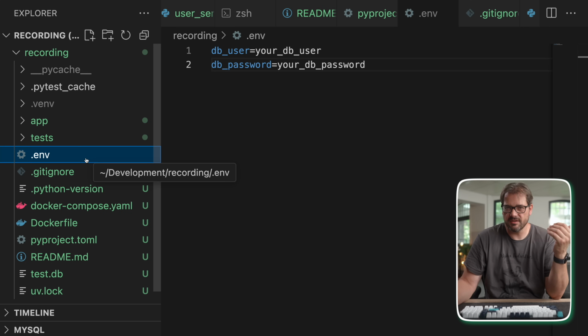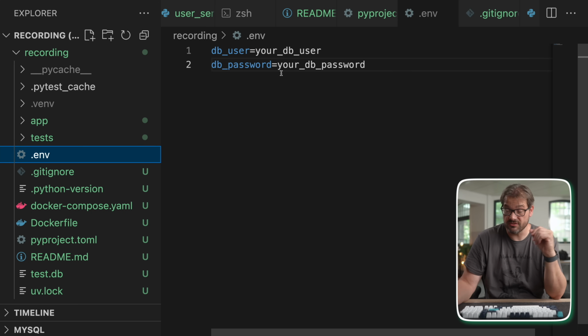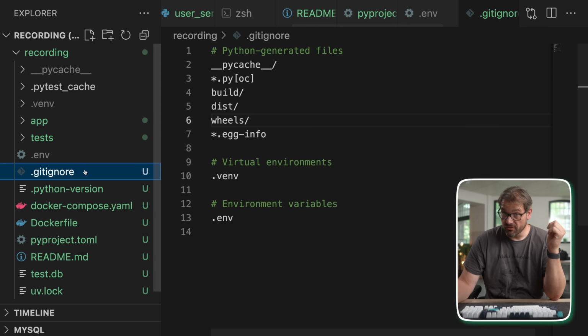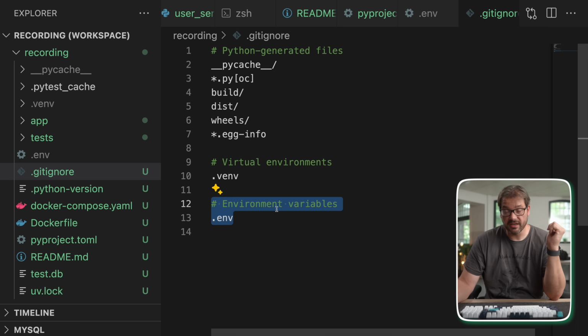This is a file that typically you wouldn't commit to your Git repository because it contains sensitive information and it's only used locally. When you deploy something like this to the cloud, there's going to be environment variables set in the cloud container instance, which is done differently for each cloud provider. And as you can see in my .gitignore file, it's also mentioned here that the .env file should not be committed to the repository.